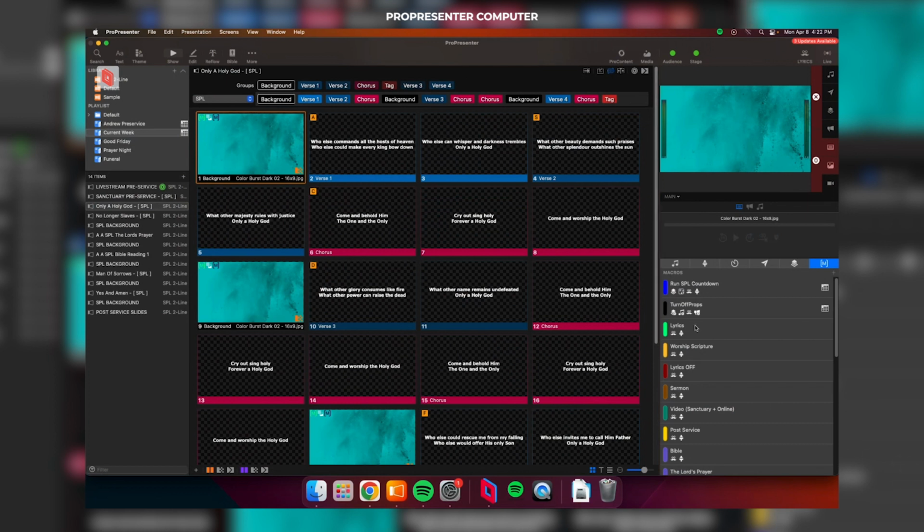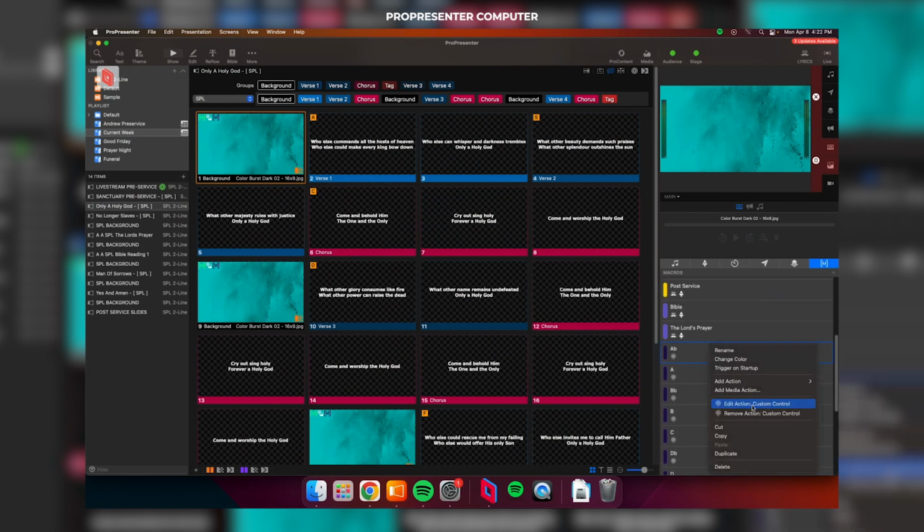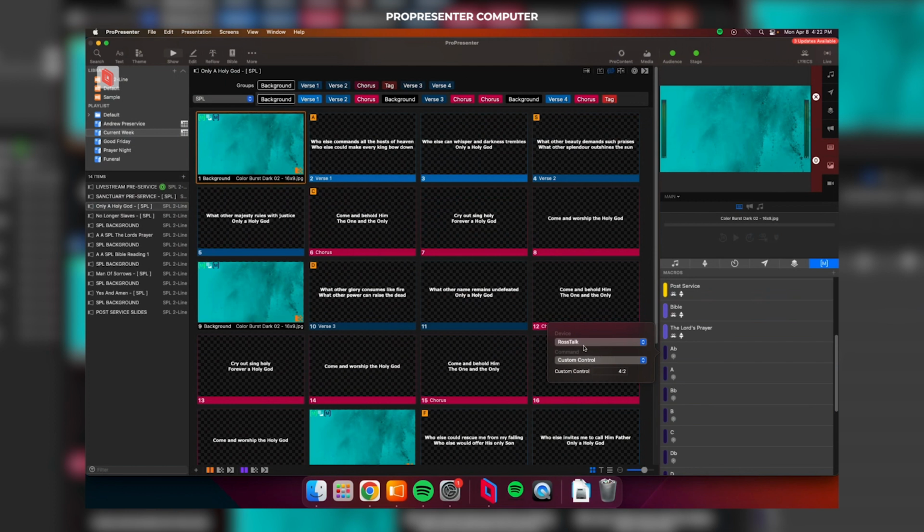And then what you've got to do is set up some macros. So you see I've got a bunch of macros here corresponding with the keys. Under every macro, you'll see I'm adding a communication queue to Rosstalk. Under command, it's a custom control, and this number is what matters. This number corresponds with the button that you're trying to press on the Stream Deck.